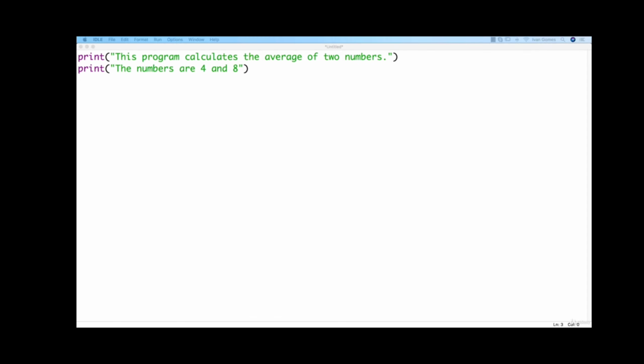Let's write a program that calculates the average of 2 numbers. So the first thing we're gonna do is let the user know what this program is about. So let's write our first statement. Now we should tell the user what those numbers will be. So let's write our second statement. I'm gonna use the numbers 4 and 8. So we just wrote 2 statements.